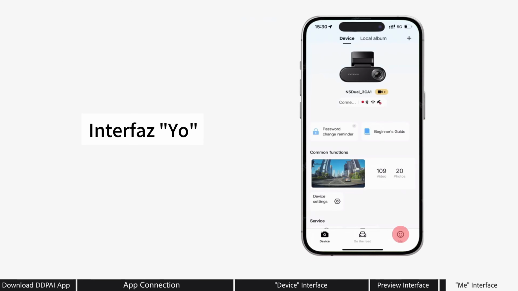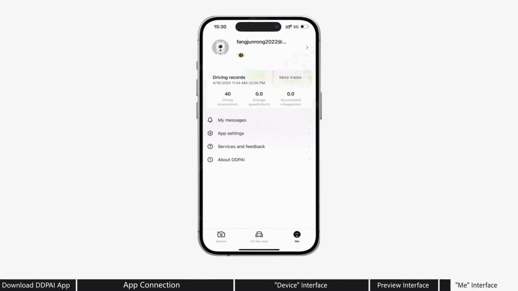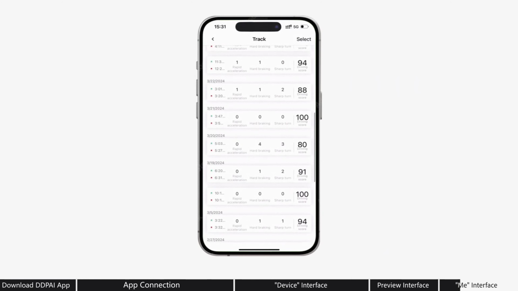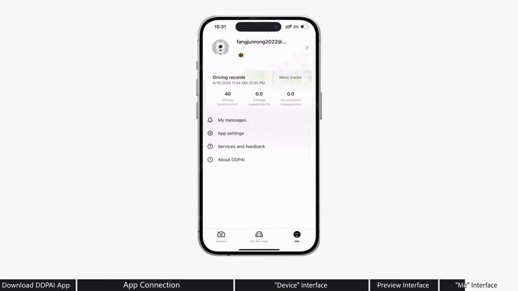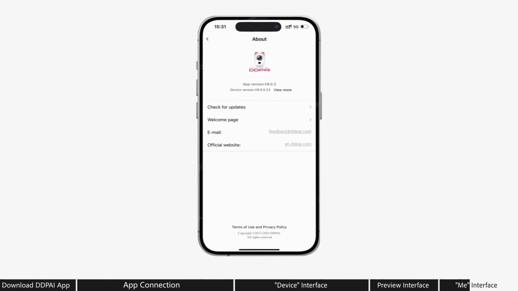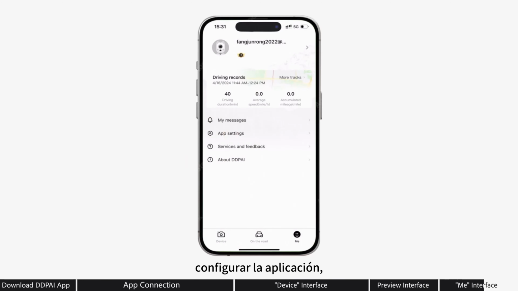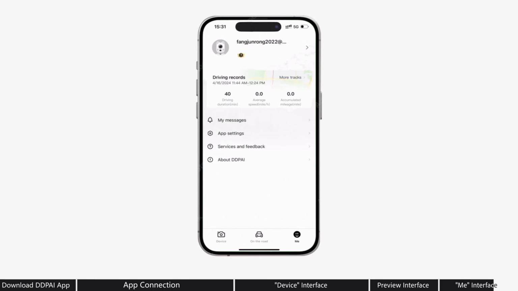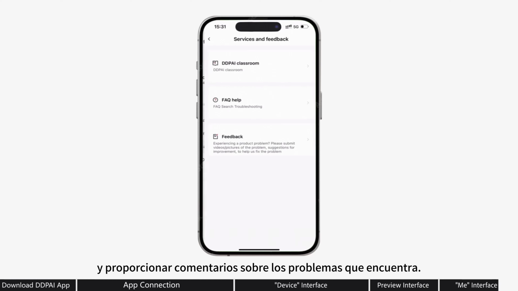Me interface. On this interface, you can view all your driving track records. Check the firmware version. Set up the app. And provide feedback on the problems you encounter.